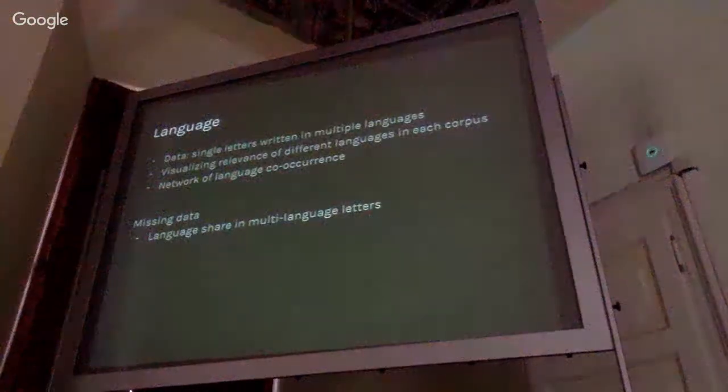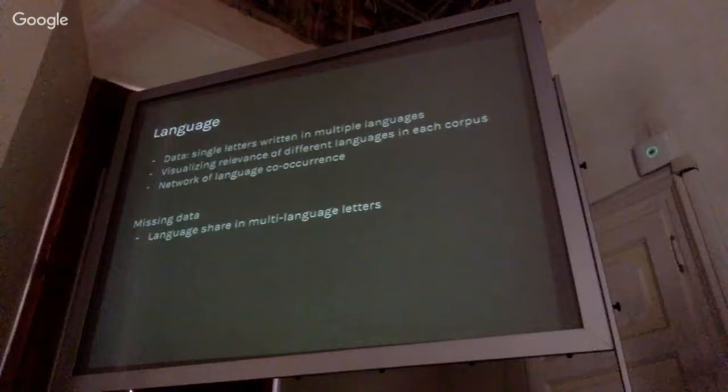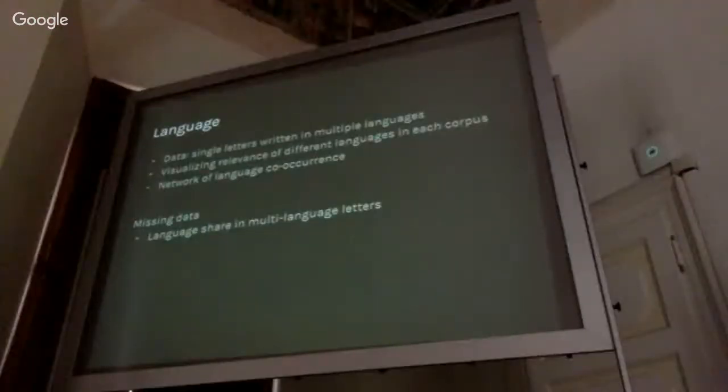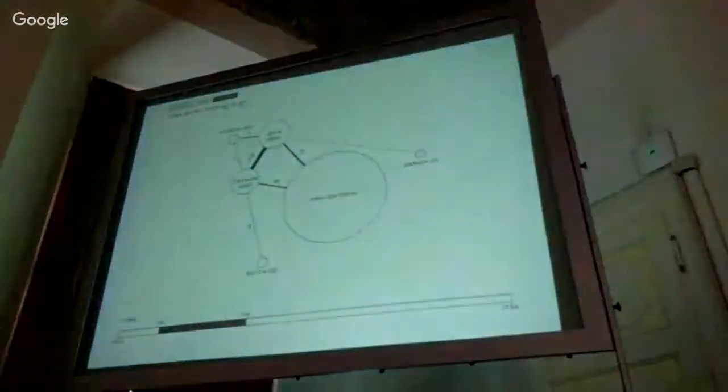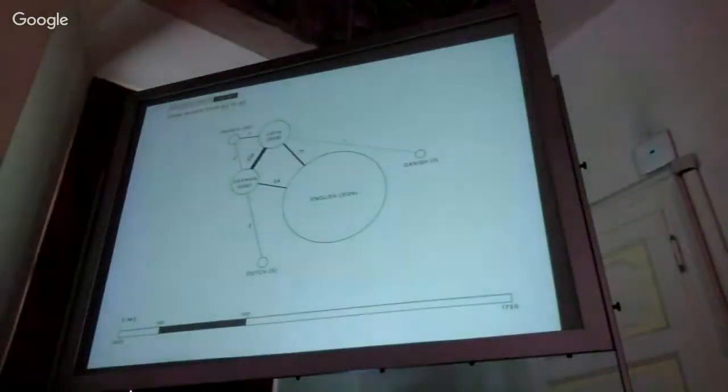A third view is related to languages. As we noticed, there were quite a relevant number of letters that were written in multiple languages. So what we wanted to see is two things. One is a simple one: which are the languages that are most represented in someone's collection, and on the other hand, which are the co-occurrences of languages in the same letters. So how many letters share the same combination of languages? So we just tried a first sketch of this data to see this.